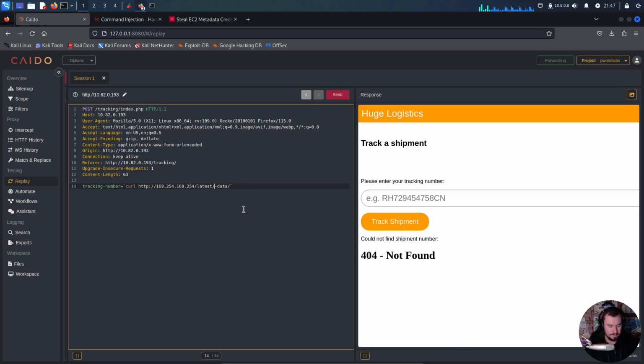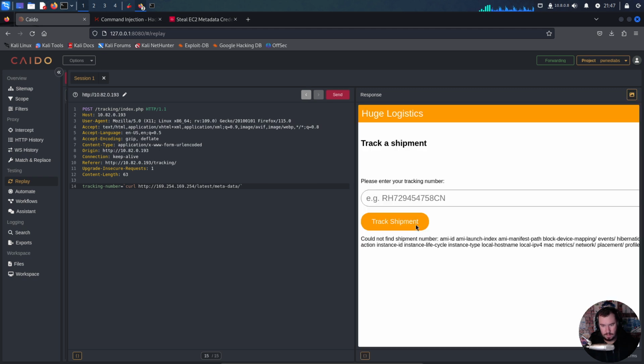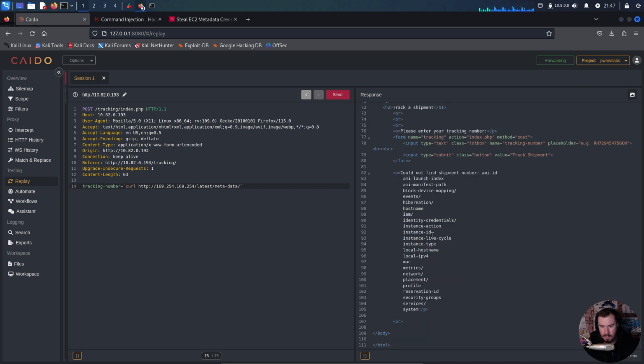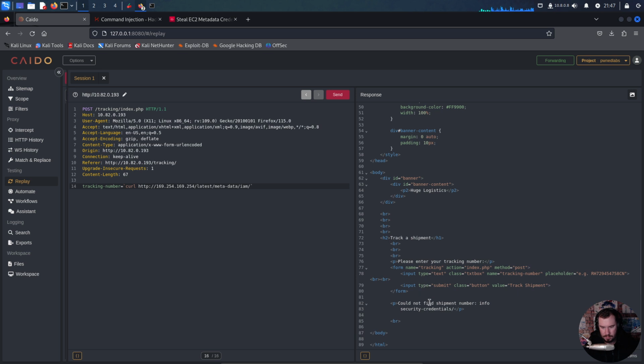Let's check metadata. Okay, so we have the AMI ID. What we're looking for is IAM, which I can't see here. A little easier to see there. So we have IAM there, so let's check that out. And we have security credentials.